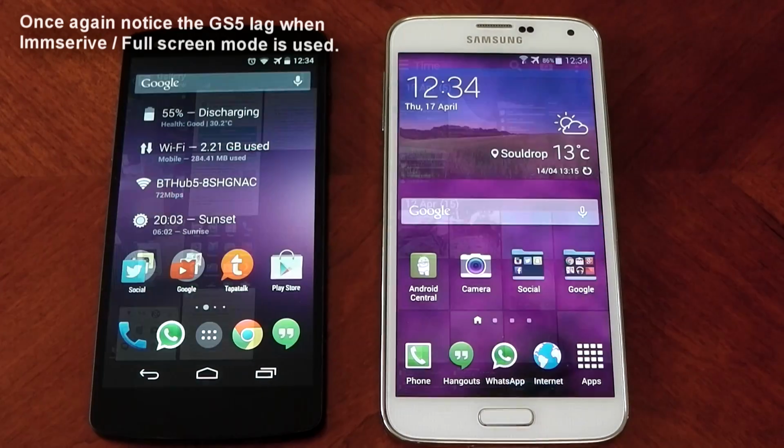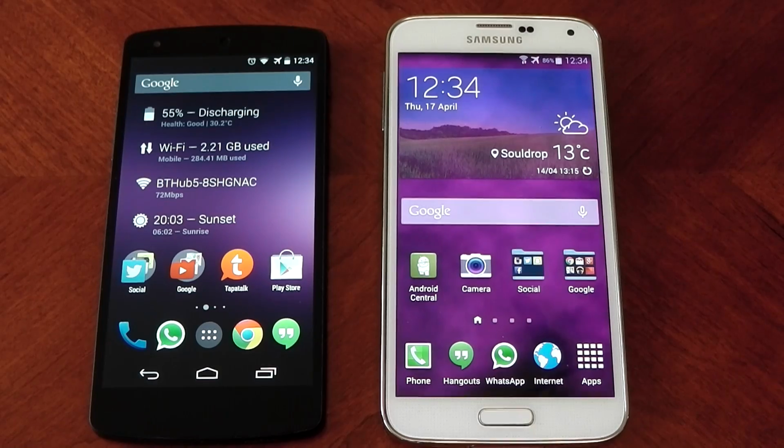Now, by no means is the Galaxy S5 slow. It's not. It definitely is a very quick device and a major improvement over what we had on the Galaxy S4. But it still doesn't quite match that experience you get on stock Android, especially in the multitasking department.